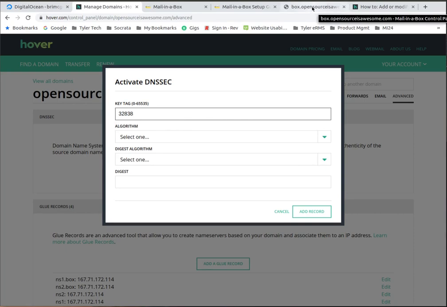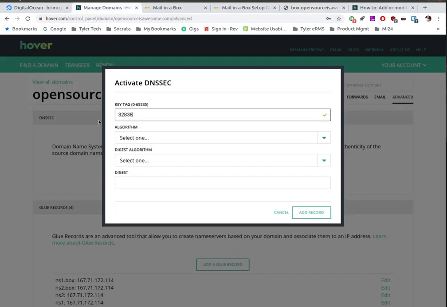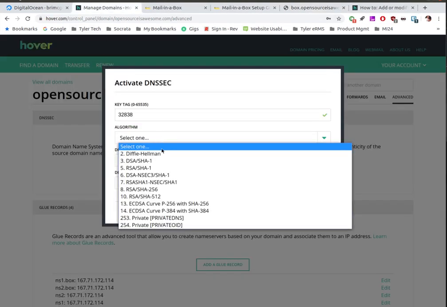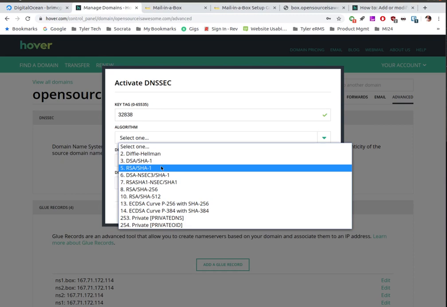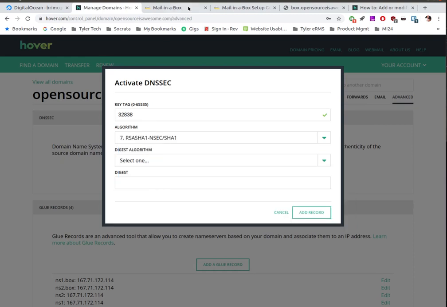The algorithm, so you want to just copy this out of your setup. It may be different for you. So it's RSA/SHA1. So we want to go find this on Hover. It's RSA SHA1. It's number 7. Great. That was pretty easy.